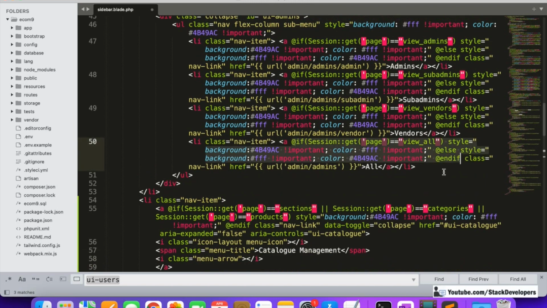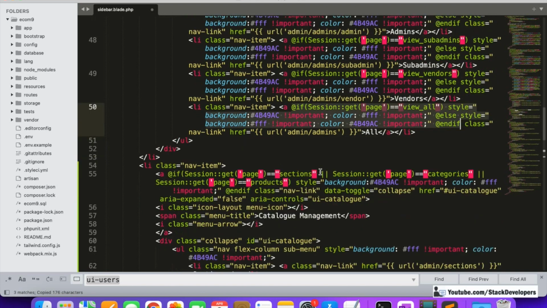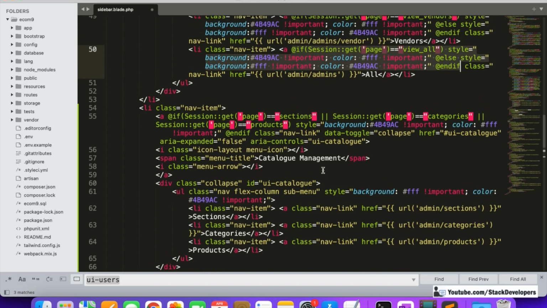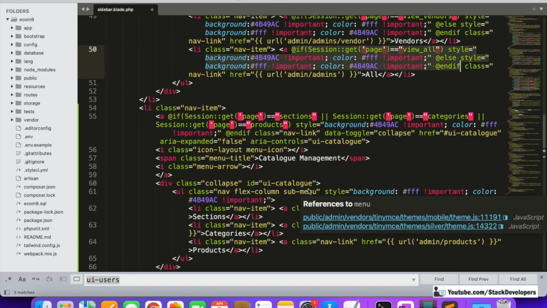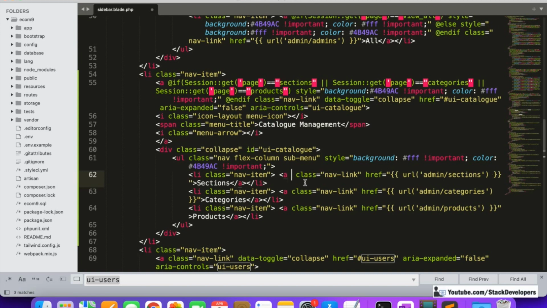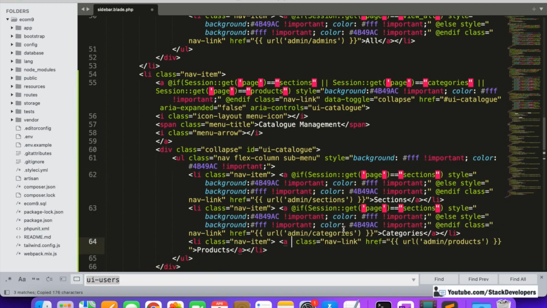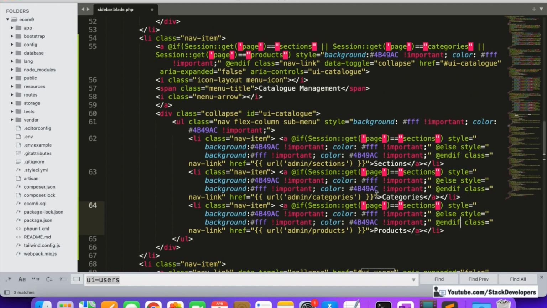Everything you can add in your CSS file; you can make classes, then you are not required to add so many inline styles. You can add those in classes, and that will be really easy. Here, if the sections come, then we are going to select this one. We will also add it here: if the categories come, then we will highlight this one. If the products come, then we will highlight this one.